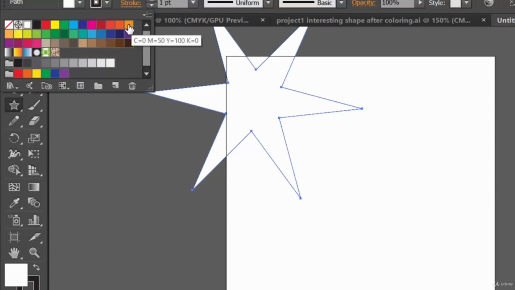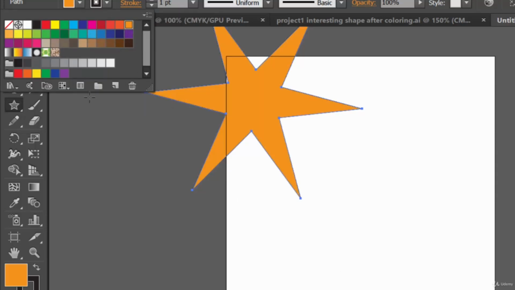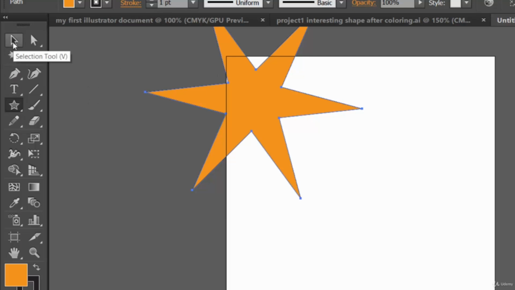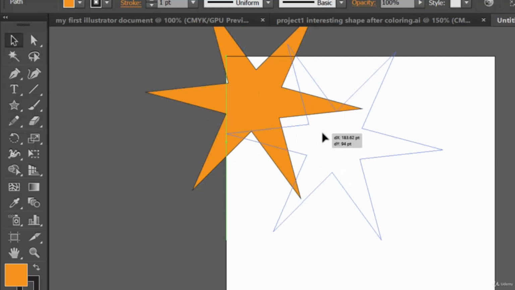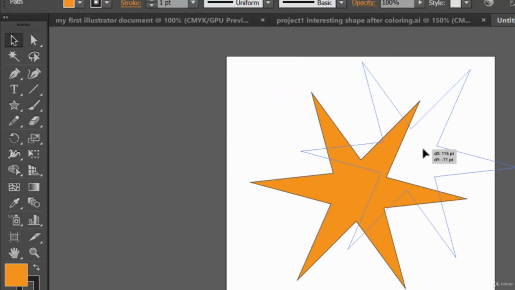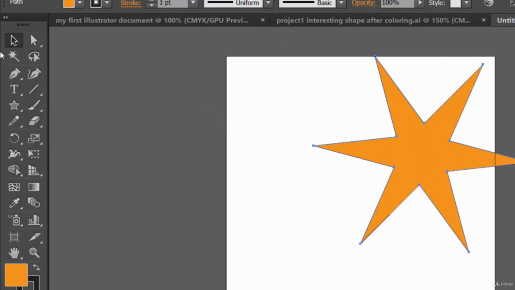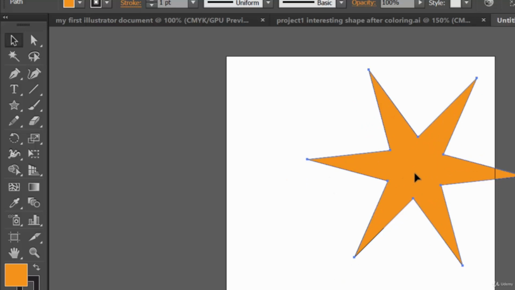Let's change its fill color to this orange. And using the selection tool, you can just move it here and there. Another thing is that I like to work with keyboard shortcuts, and if you hover over each tool you will see its keyboard shortcut. See, for selection tool the keyboard shortcut is V.